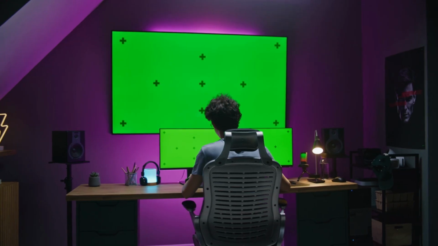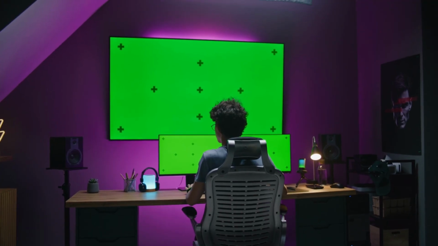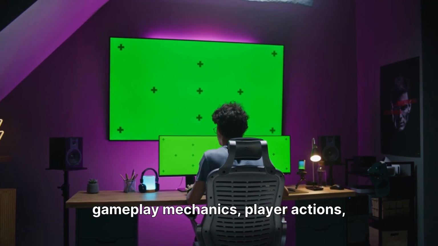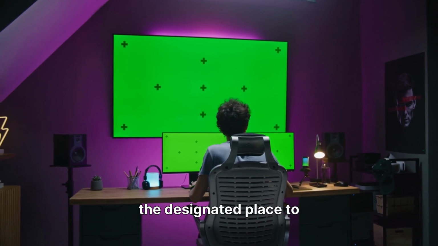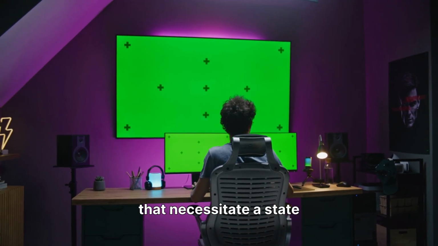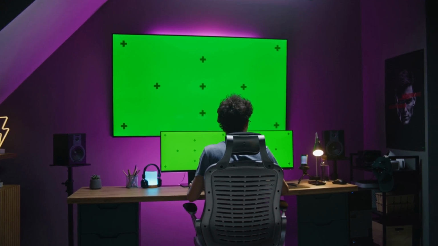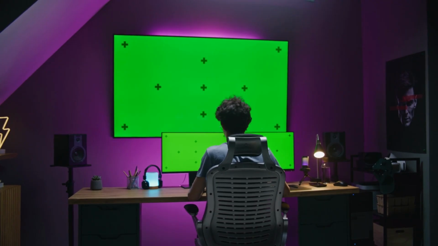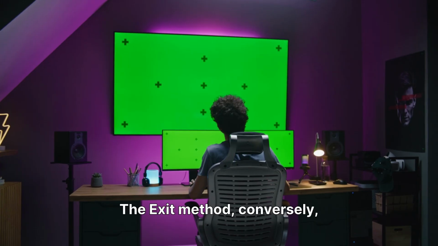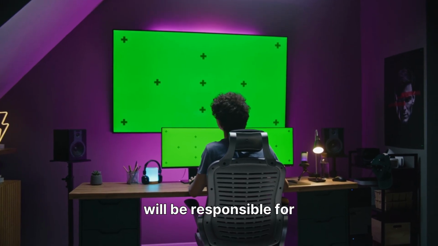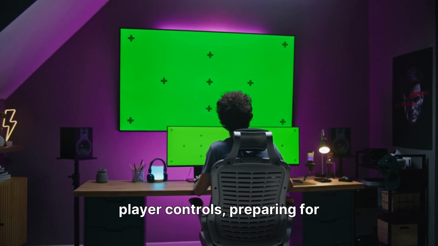In the playstate's update method, this is where the heart of your core game loop will reside. This method will continuously execute, handling all ongoing gameplay mechanics, player actions, and enemy AI. Crucially, this is also the designated place to check for specific conditions that necessitate a state change. For instance, you might check if the player's health has reached 0, which would trigger a transition to a game over state, or if the player presses the escape key, prompting a return to the menu state. The exit method, conversely, will be responsible for gracefully stopping all active game logic and disabling player controls, preparing for the next state.